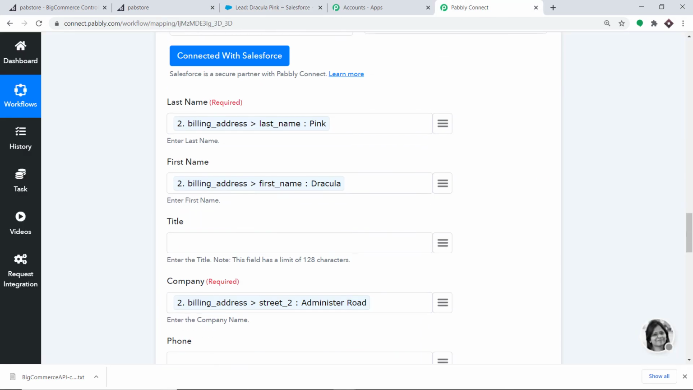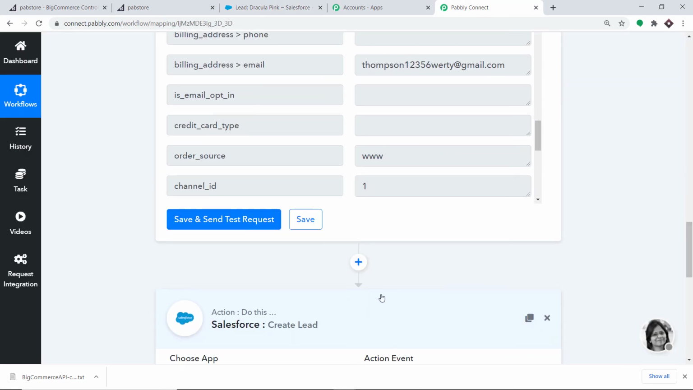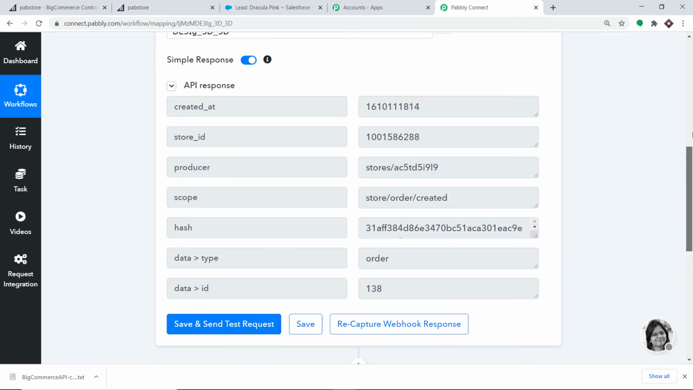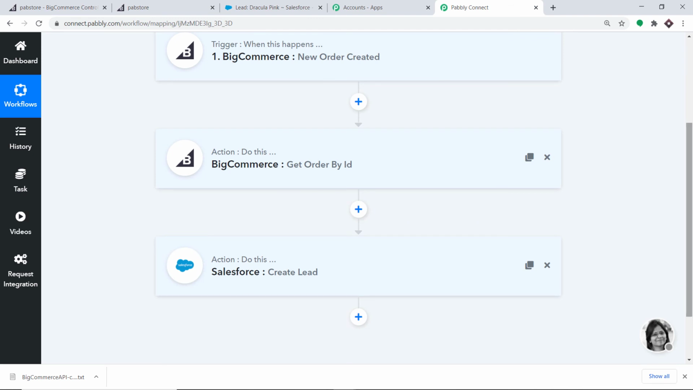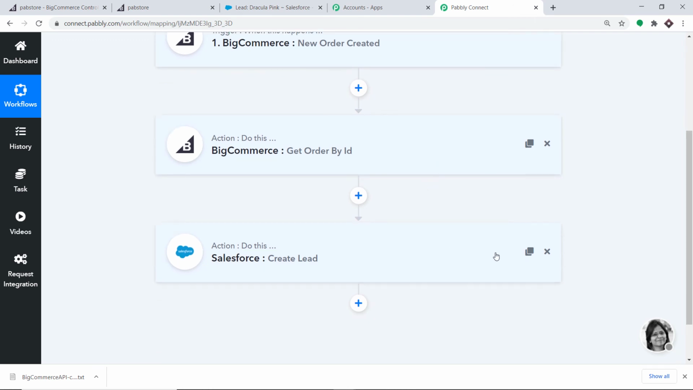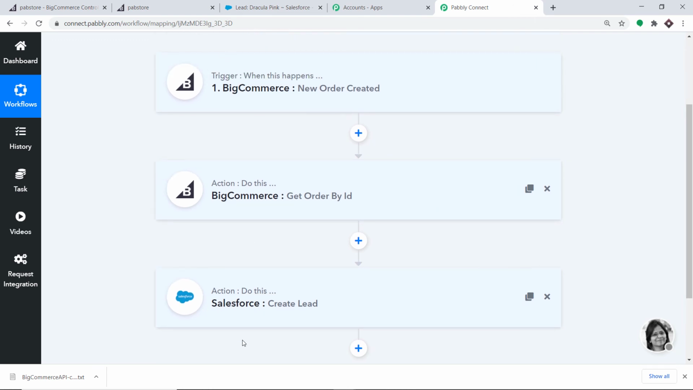So let me go back to Pabbly Connect and let me minimize my action window. After that, again, let me minimize my action window, and again, let me minimize my trigger window. Okay, so basically, this is the whole process in a nutshell. First, you integrated BigCommerce to Pabbly Connect, and then you extracted the data using the ID from BigCommerce, and then you integrated Salesforce to Pabbly Connect. So now there is a perfect flow of data between BigCommerce and Salesforce.